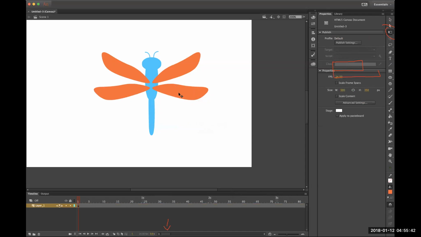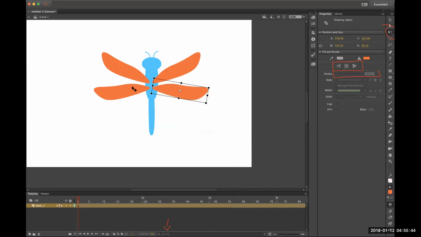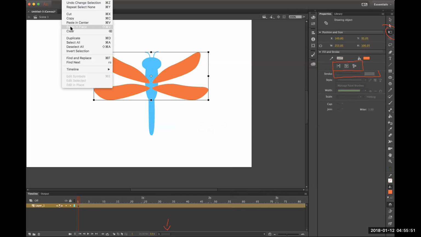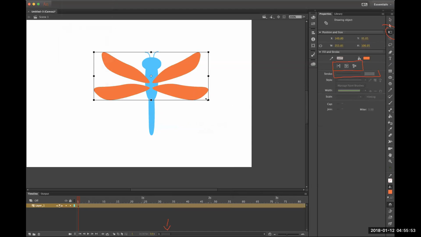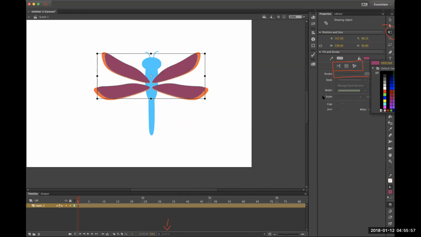So now I need to get a little more creative because I want my dragonfly to look really cool. I'm going to select all these wings again and copy them. And then I'm going to do paste in place. I'm going to make them just a bit smaller. Let's change the color for a second. Yeah, that will do it.